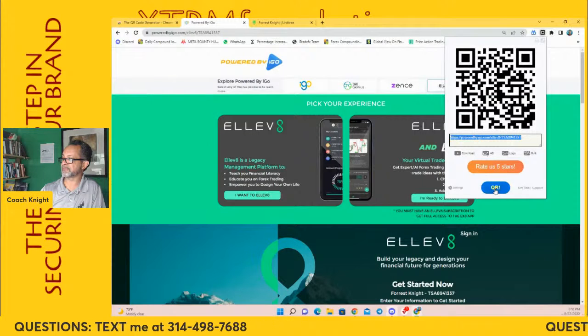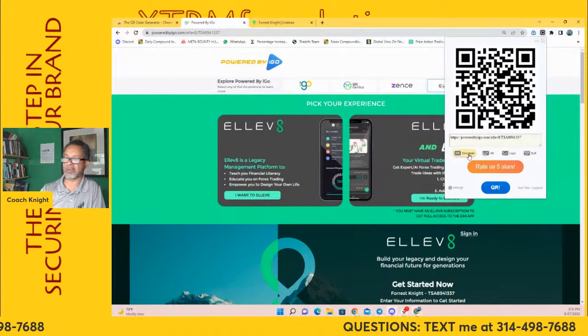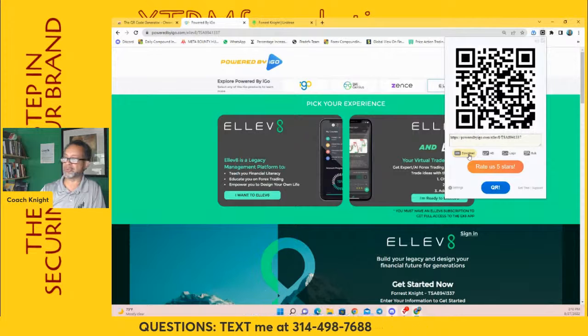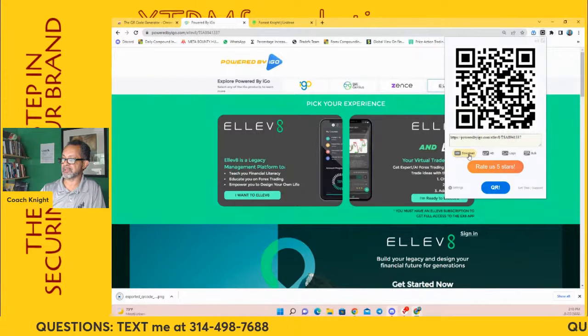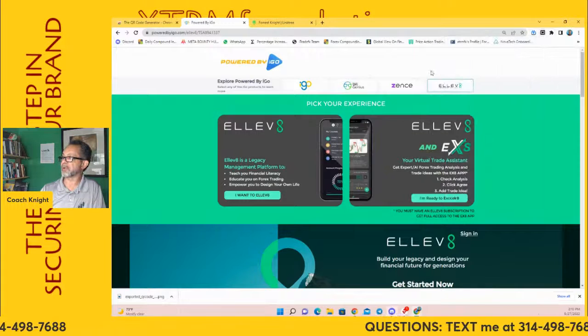Drop the link in here. I like to just hit the QR code again. And then I'm going to download it to my computer, right? I simply hit the download and it's going to download to my computer. So I would download this into my computer, get that on my computer, and I'm all ready to go.